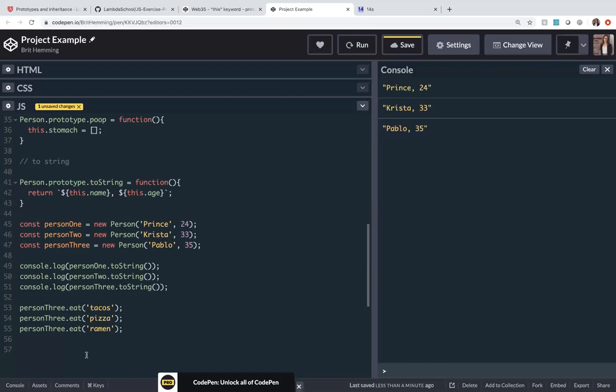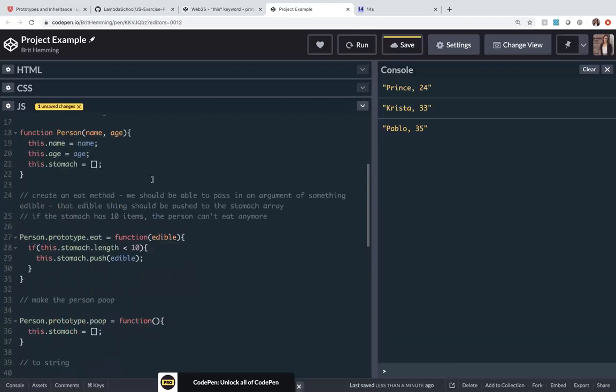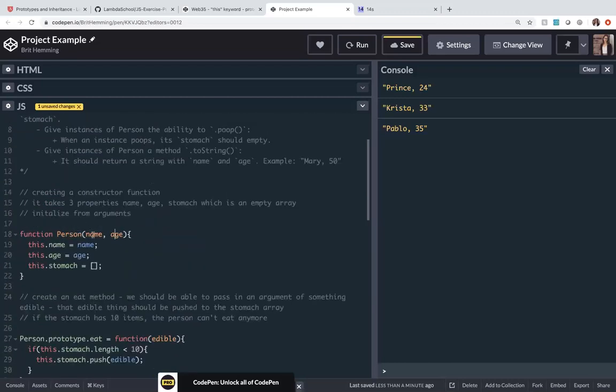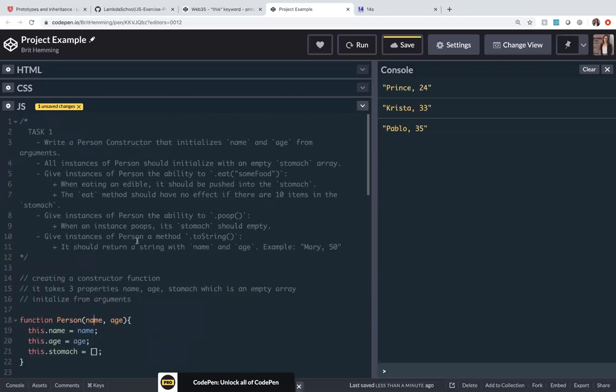Okay, so how do we check if this is in Pablo's stomach? And Julian, to answer your question, how do we know that we're not passing in an object here? Because when I created the constructor function, I'm passing in the attributes one by one. I'm not passing in a keyword like attributes and then assigning this.name to attributes.name. I'm just passing the arguments in here one by one. And when you read the question, it asks you to initialize name and age from arguments. So it wants you to pass in the actual arguments here.